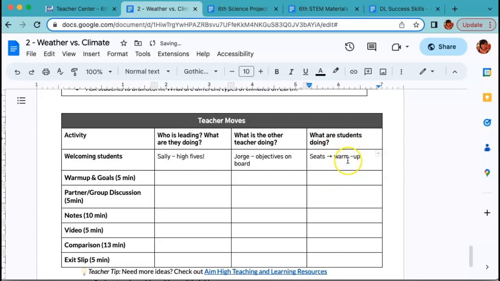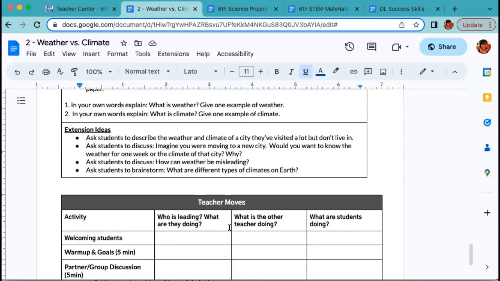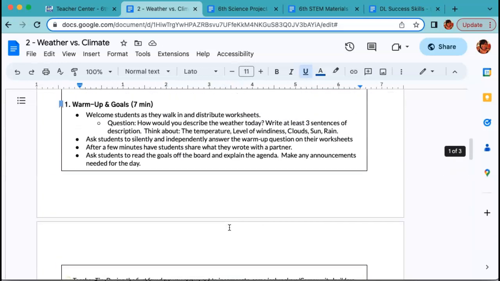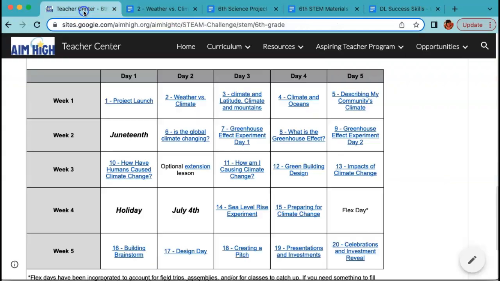Right? So this gives you a good idea of what the students should be doing at this time, so that they know and you know, and what each of our teachers are doing. So this is a really great tool. And then there's often links to other resources that will take you back to the Teacher Center. So this is basically what each of the lessons look like.